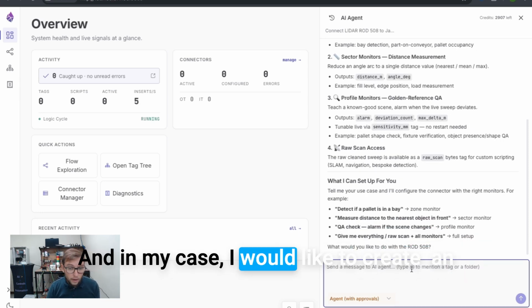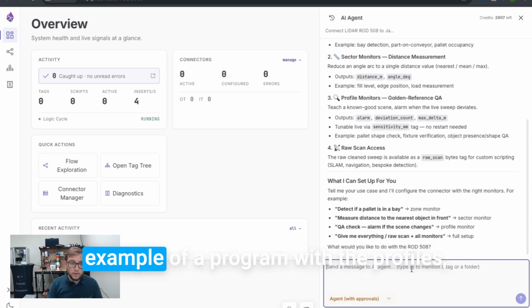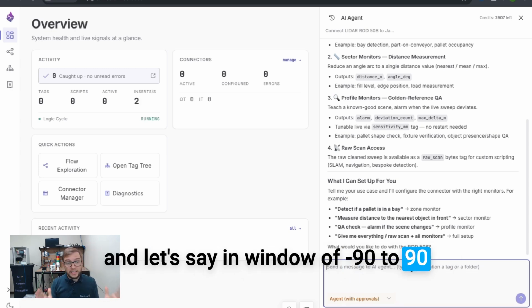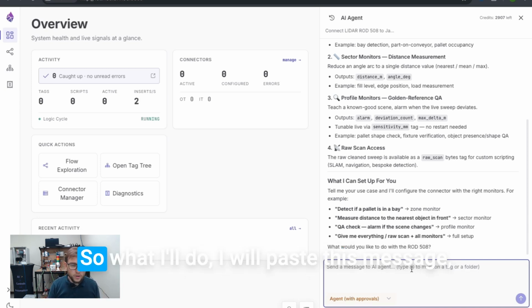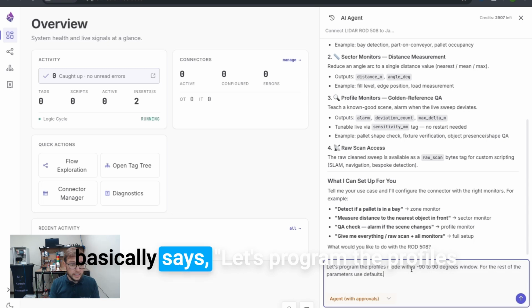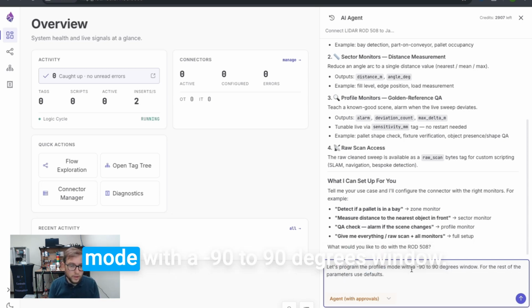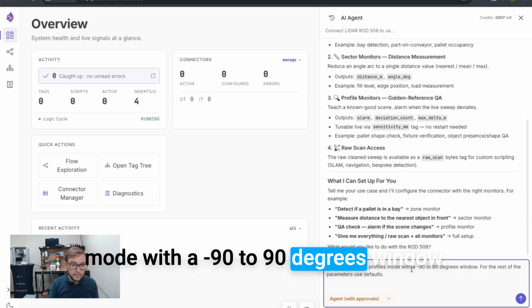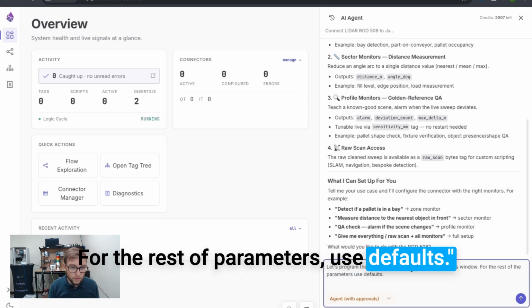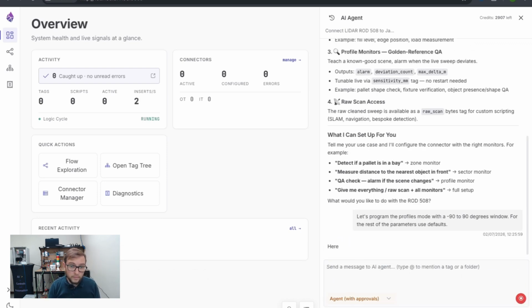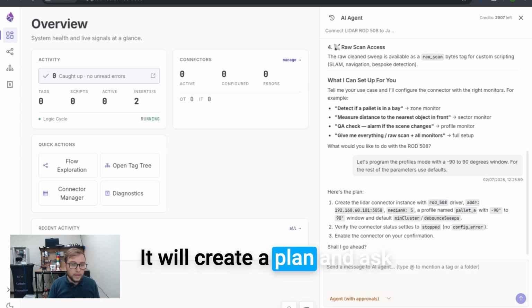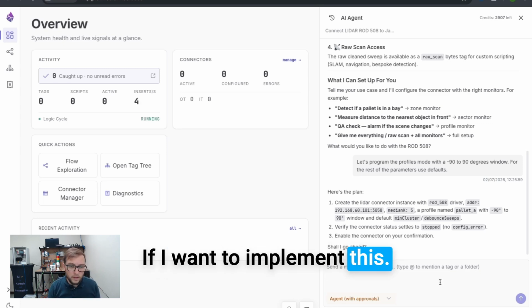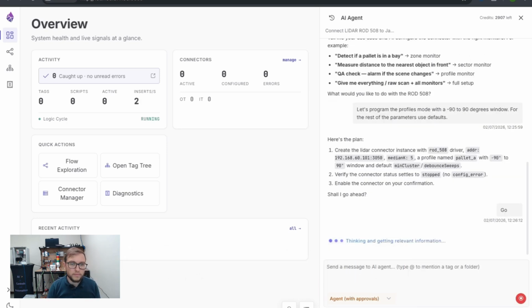In my case, I would like to create an example of a program with the profiles, let's say in a window of -90 to 90 degrees, and I want to detect anomalies. So I will paste this message. Basically it says, let's program the profiles mode with a -90 to 90 degrees window. For the rest of the parameters, use defaults. The AI agent will continue. It will create a plan and ask if I want to implement this. And simply here, I just say go.